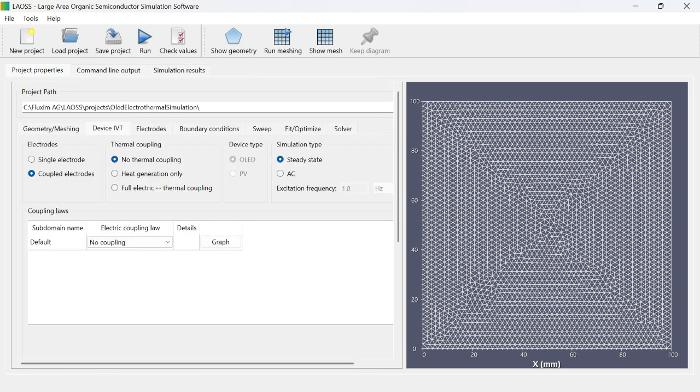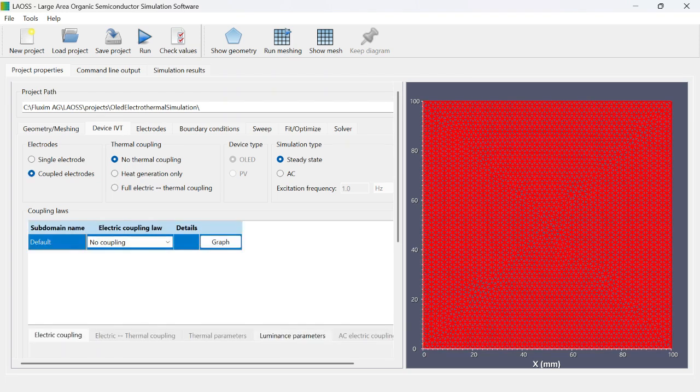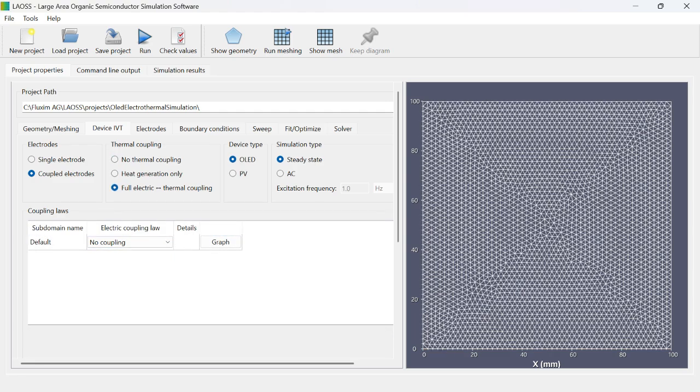After this we can move to the device IVT. Now you can give the values one by one: single electrode or couple electrodes. Single electrode doesn't mean you have chosen only a single electrode; it means one of the electrodes is used and the other electrode is grounded. When you choose couple electrodes, that's a different thing you can see. Here are the options no thermal coupling, heat generation only, and full electrical to thermal coupling. We are doing electrothermal simulation, so you can select full electrical to thermal coupling.